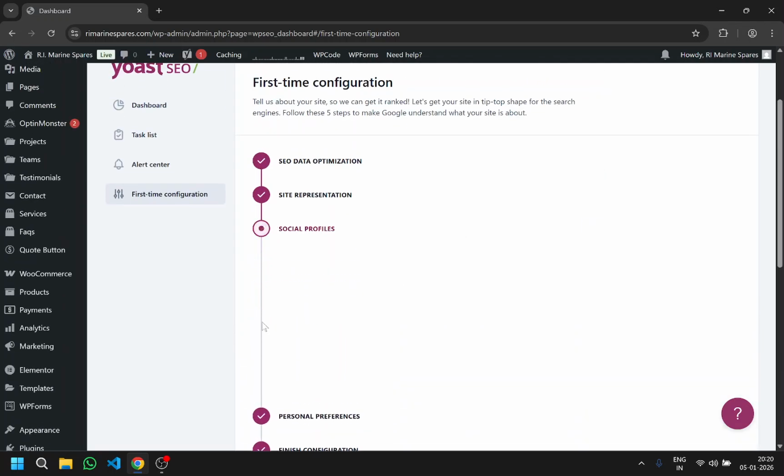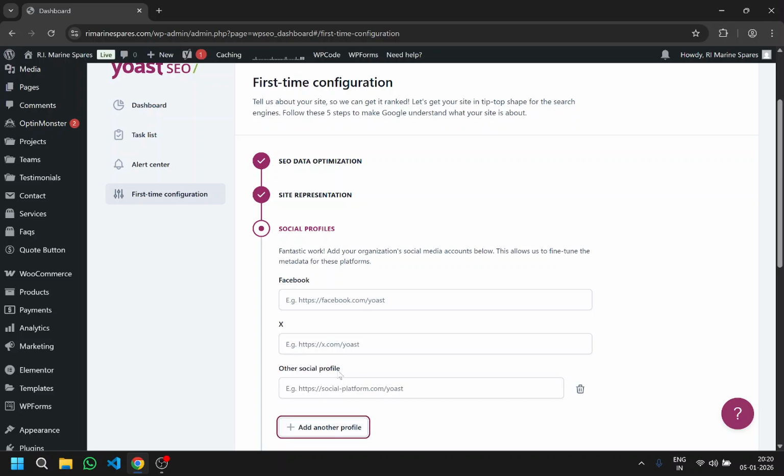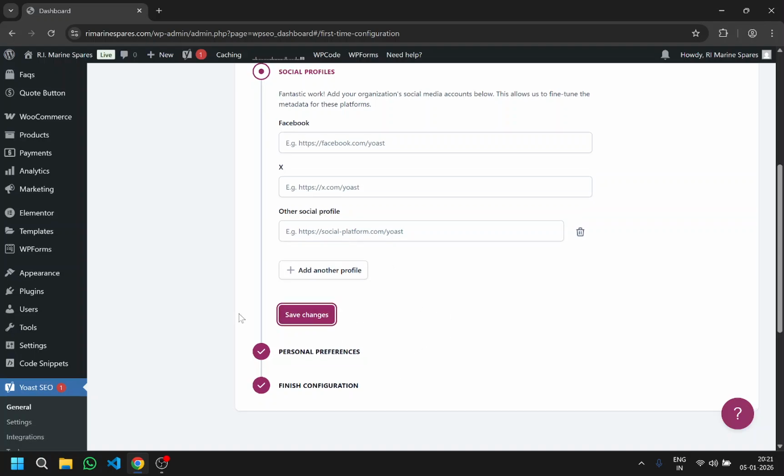Then the next is social profiles. So this RI Marine Spare does not have these social profiles, so they have not added them. But if you're a person, definitely you can, and you can add more like YouTube, Instagram, etc. Then click on save changes.